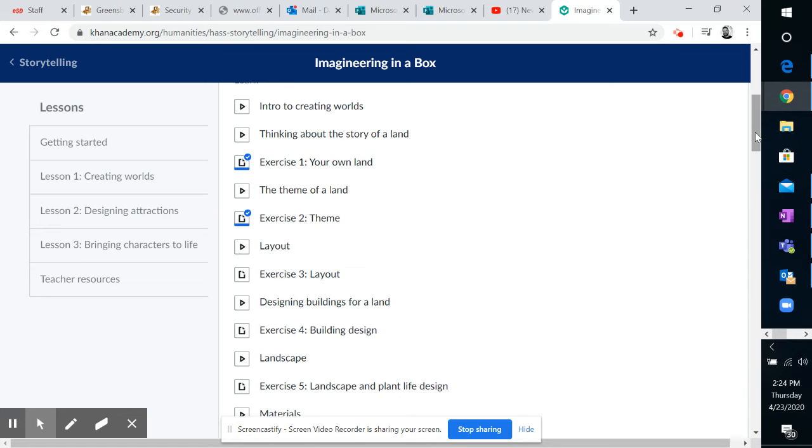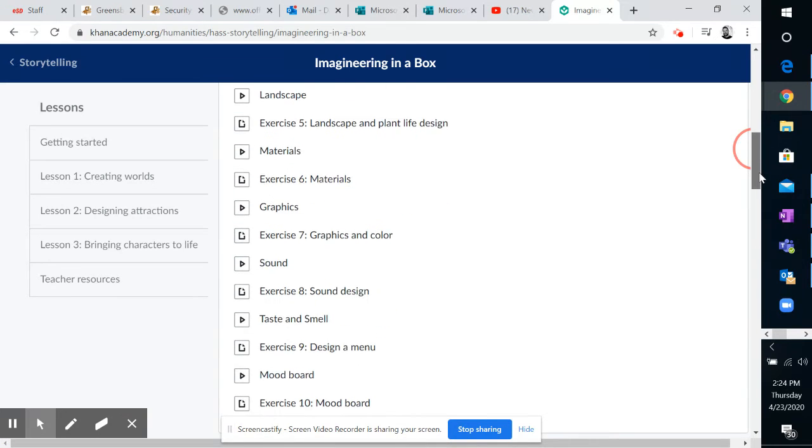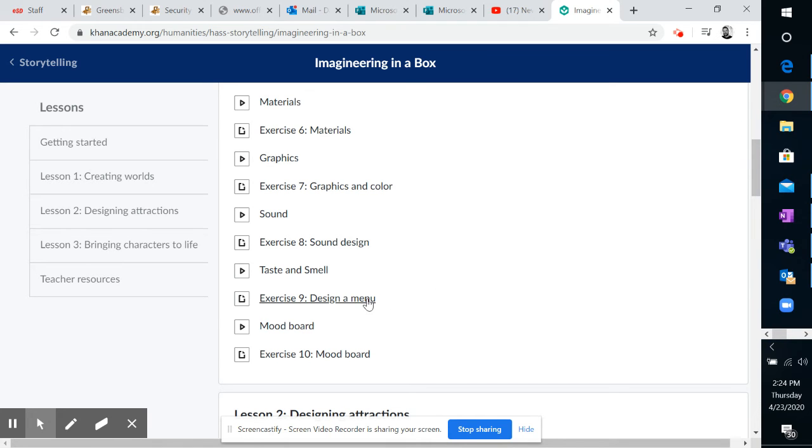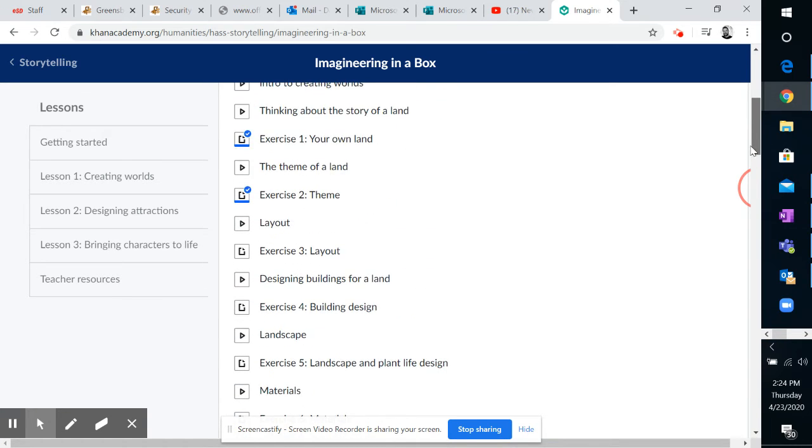So I'm actually giving you an option this week. You can do exercise 3, which is called layout, or you can do exercise 9, which is called design a menu. Now, don't go jumping to these. You still have to watch all the videos and read the directions and stuff like that.